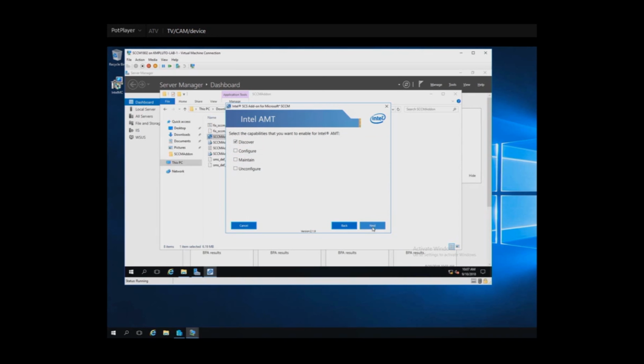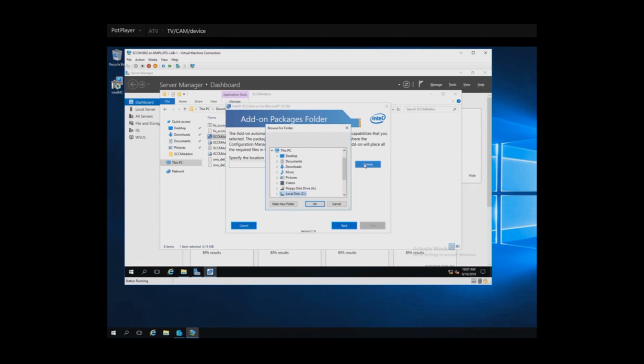Select the Discover option and then click Next. The Intel SCS add-on will create packages for the Discover component that we just selected. So the packages need a folder location on the computer where the configuration manager is running. So we're going to click Browse and we're going to navigate to the C drive program files. And we're going to click on Make a New Folder and we're going to name it something like SCCM Add-on Packages. And we're going to confirm the location, click OK, and then click Next.